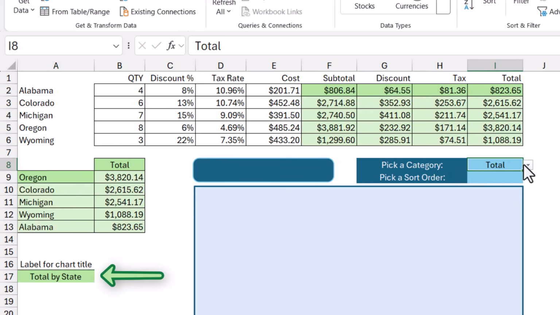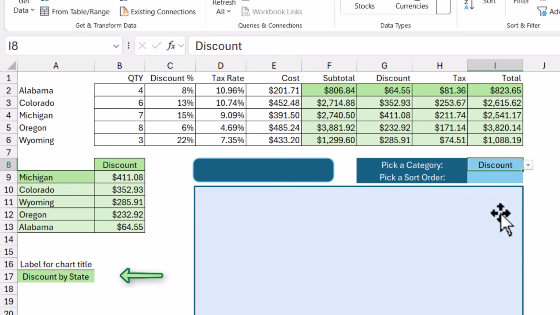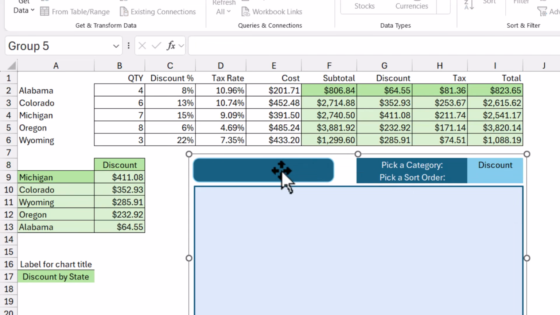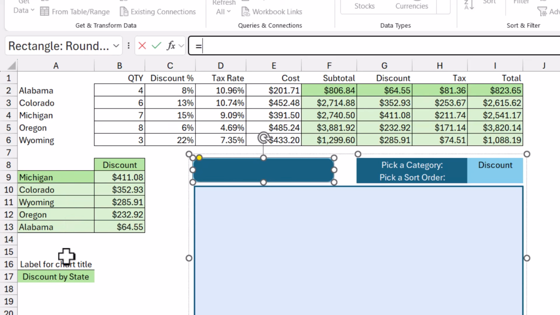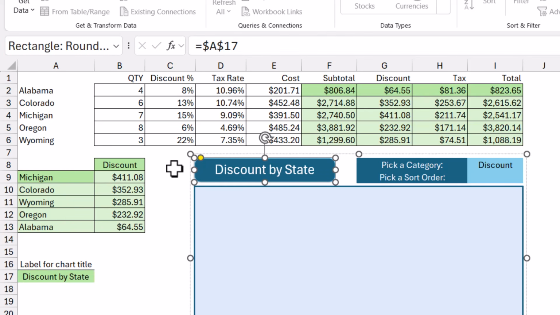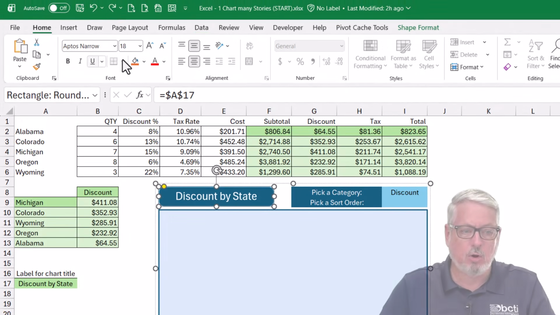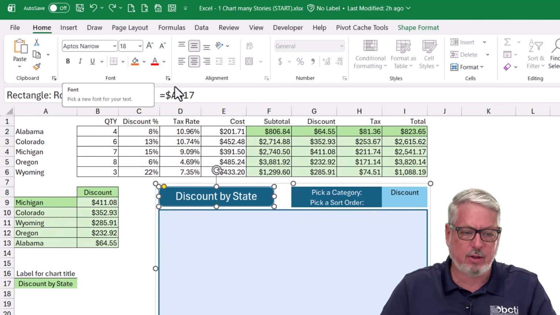So if I were to change the category dropdown to subtotal, it would be subtotal by state, or discount by state. Now to get that into my shape object, I can click on the shape object, go into the formula bar, type an equals, and then click on the cell with that generated title. When I hit enter, I get discount by state. Now I formatted this, so yours might be just simple black text in a small font, but you can click inside here, go up to Home, and adjust the font style and color and all that to make this look pretty.